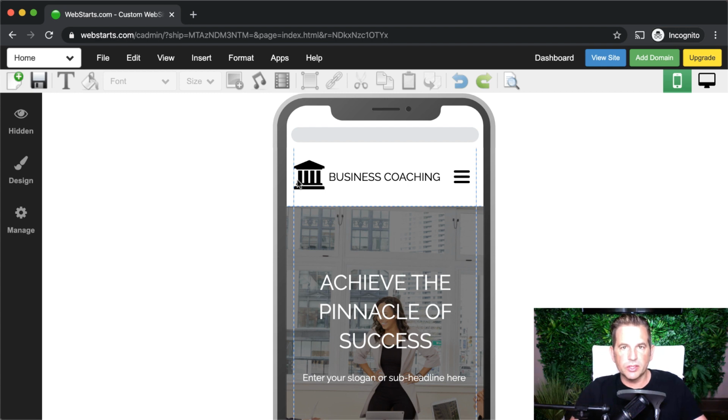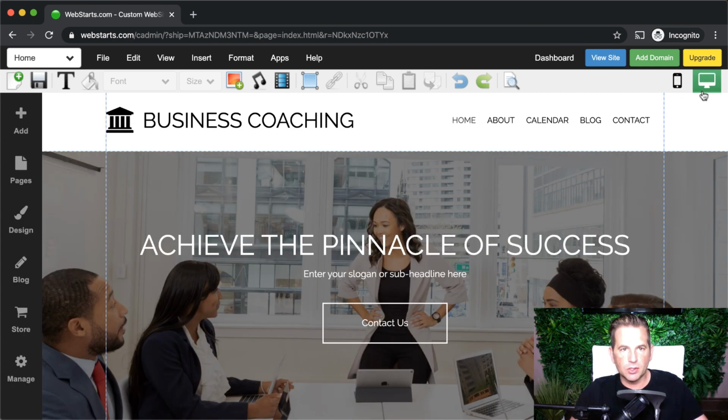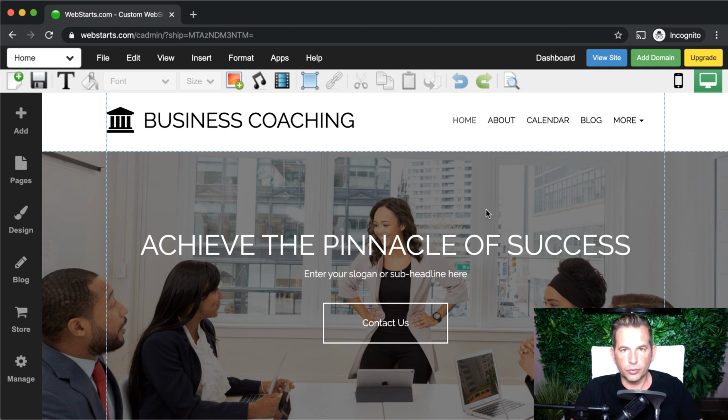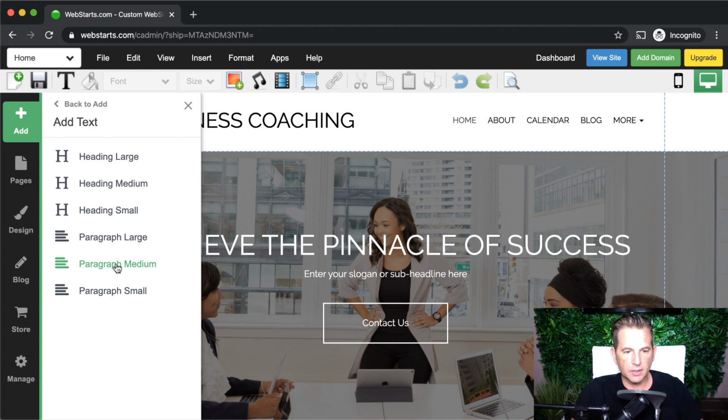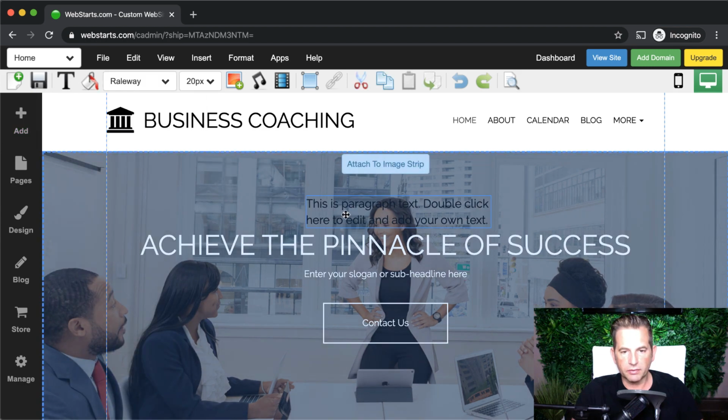Something that's important to keep in mind when using this mobile page editor, you must toggle back to the desktop view in order to add a new element to your page. So for instance, if you wanted to add a new piece of text or image to your mobile view, you would have to toggle back to the desktop view, click on add, and then in this example, I'm going to choose this paragraph of text.